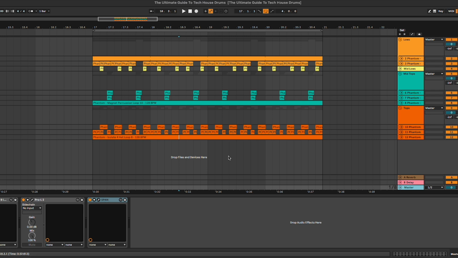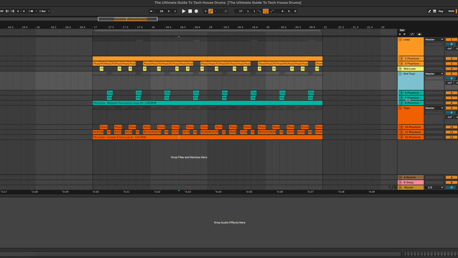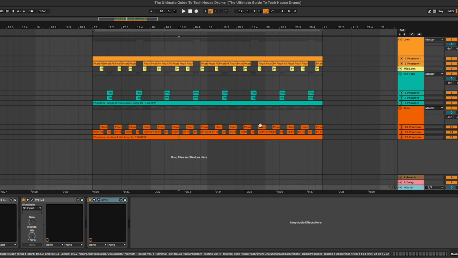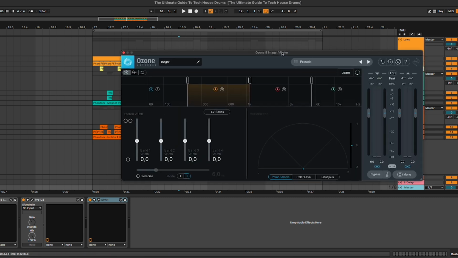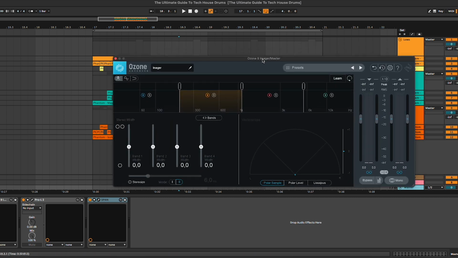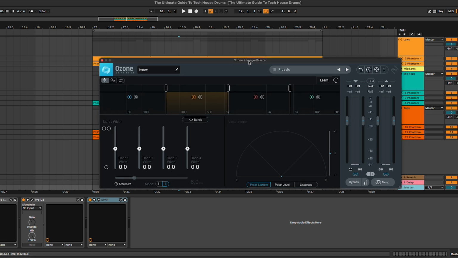So let's start with this tutorial. As you can see, we already have 4 different groups here and they correspond to 4 different frequency ranges. The best way to explain this is to use an Ozone Imager. As for the drums, we really covered the whole spectrum in terms of frequency. So we have the lows, the mid lows, the mid tops and the tops.